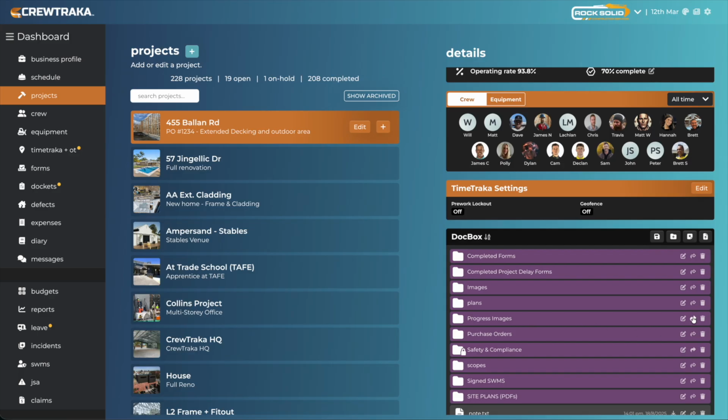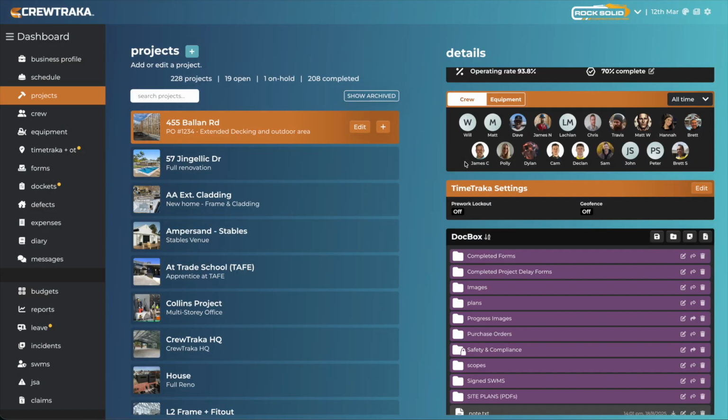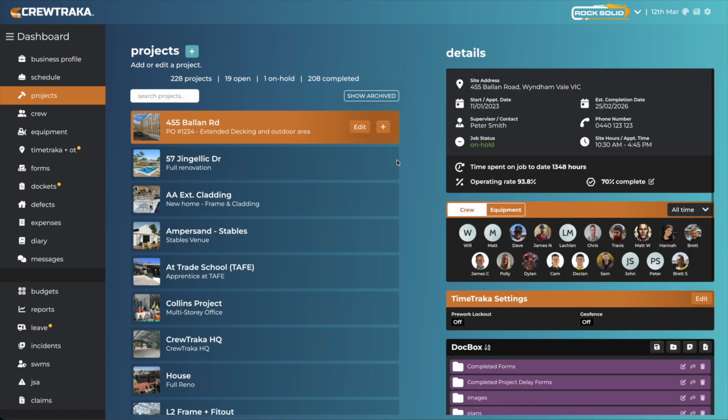So by clicking any links next to the sharing folder, you can share that off with a client. They don't need CrewTraka. All they need is their browser, and they can access the contents of that file if you need them to. You can stop them doing that anytime. You can also lock that down to a managers only folder if you need to.